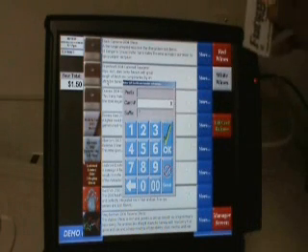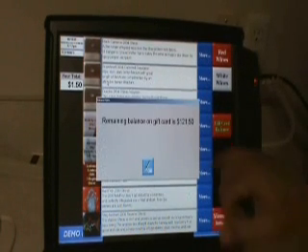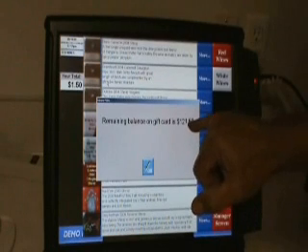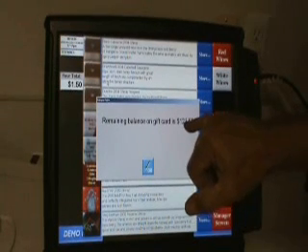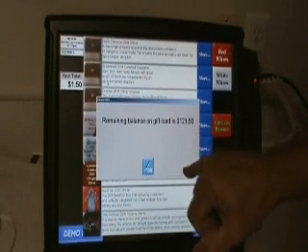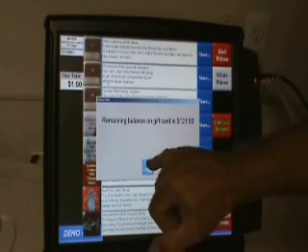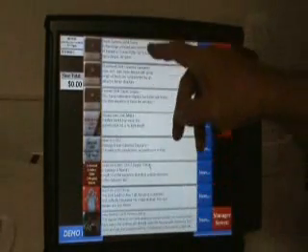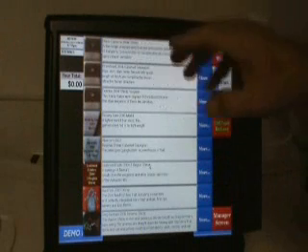So here, I slip my member card through. It's been debited, whatever my balance was, $121.50 to $121.50. I say OK. And at that point, the tap is enabled.